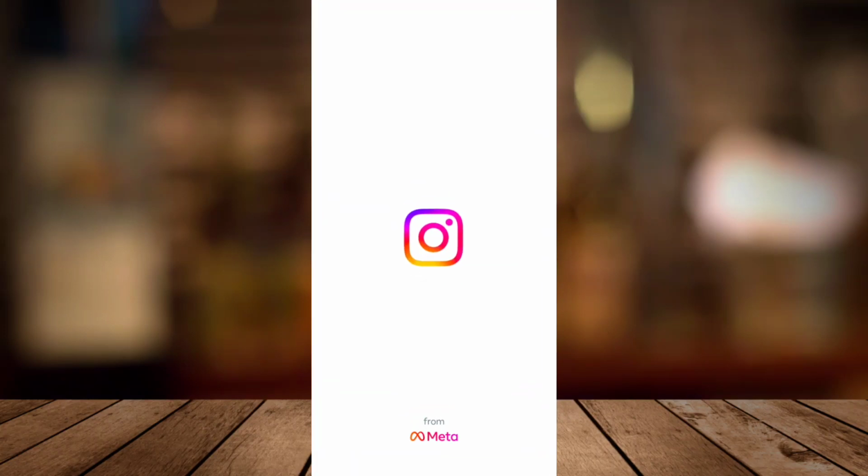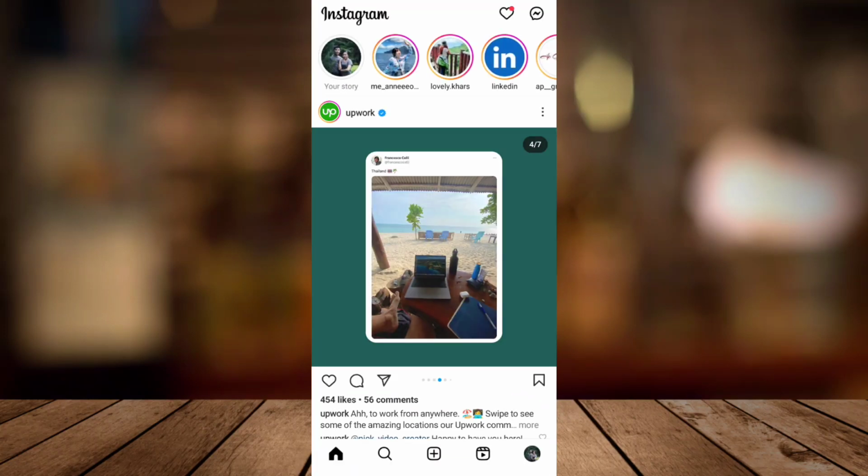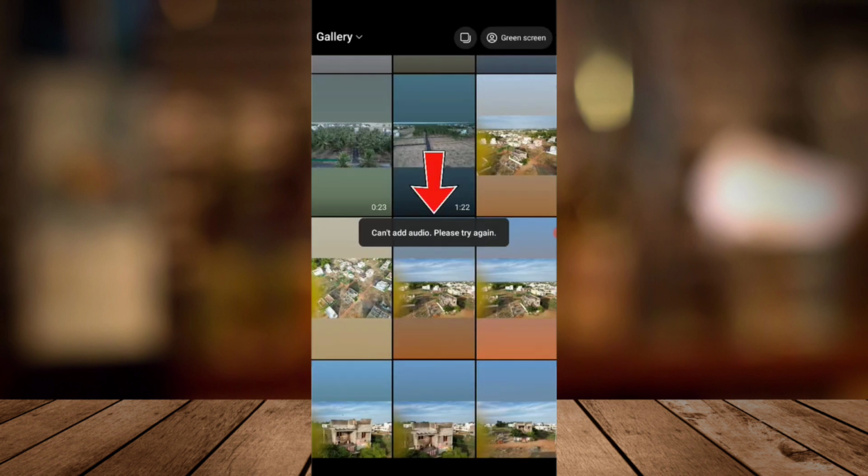For today's video, I'm going to show you how to fix this "can't add audio, please try again" error on your Instagram. So if you're having trouble with this error when you're uploading videos, the main reason is that your video is 4K or 8K, because sometimes this error will show up when you have that kind of video.